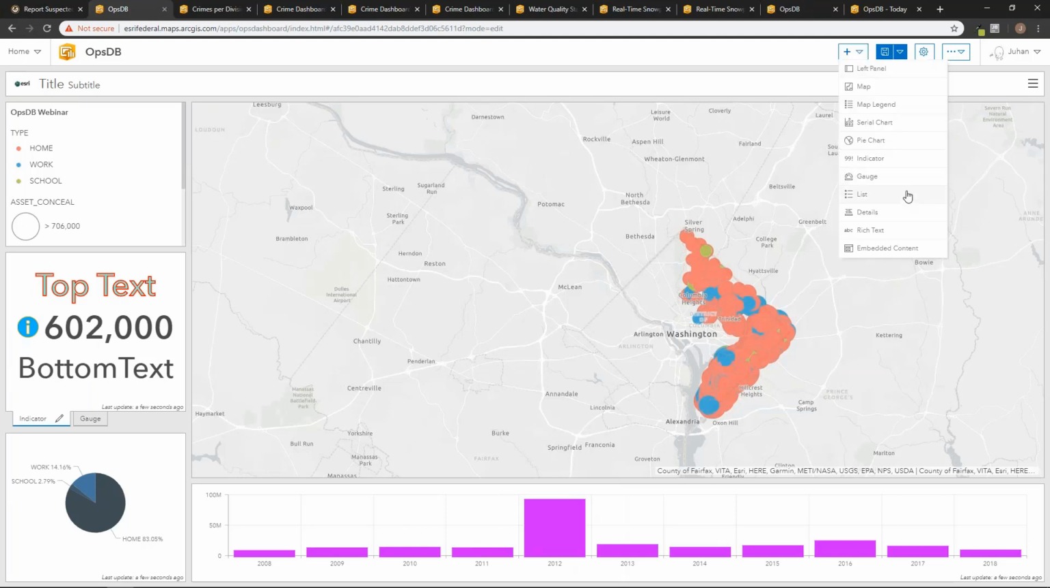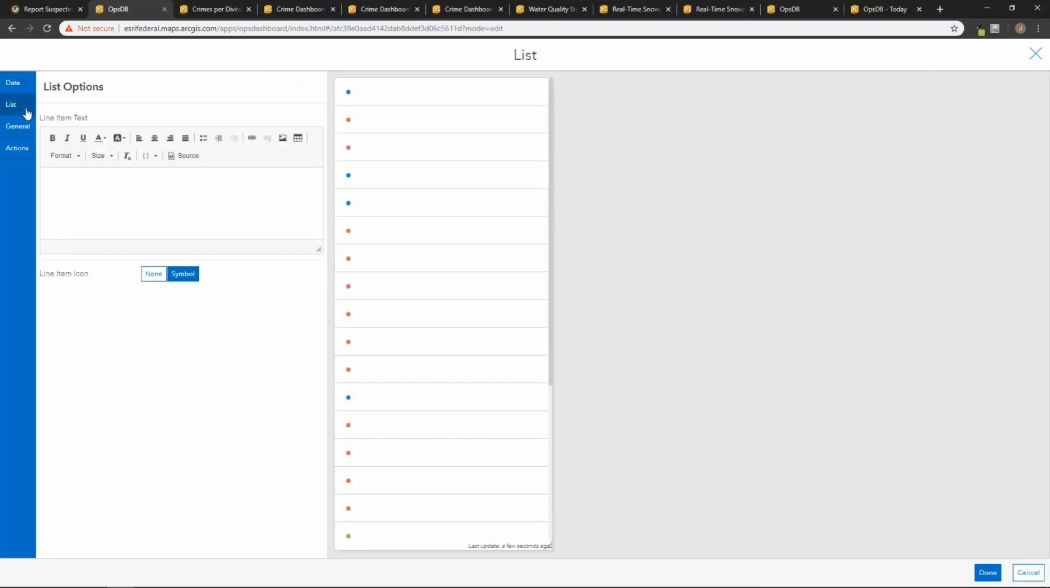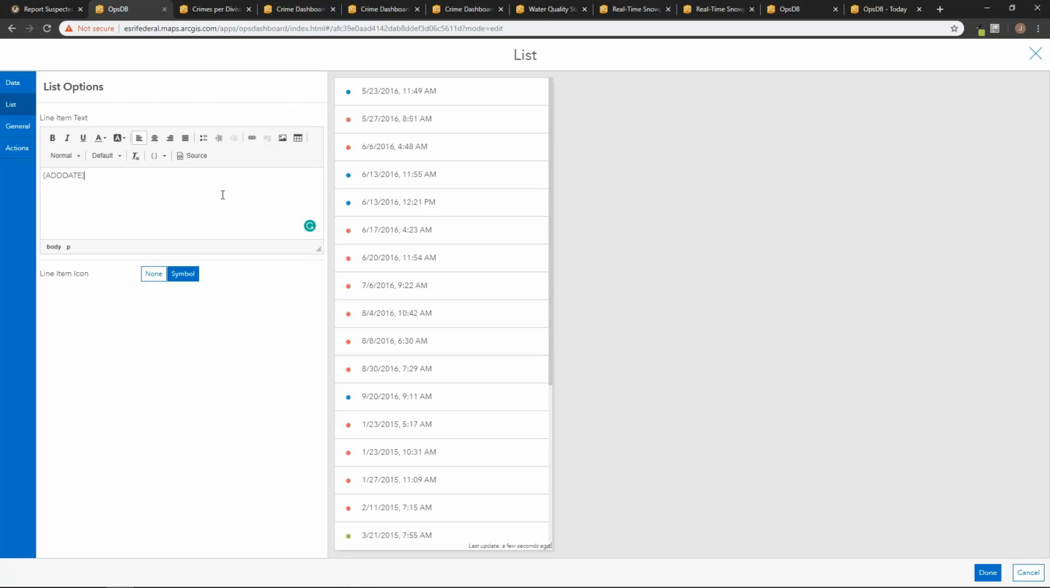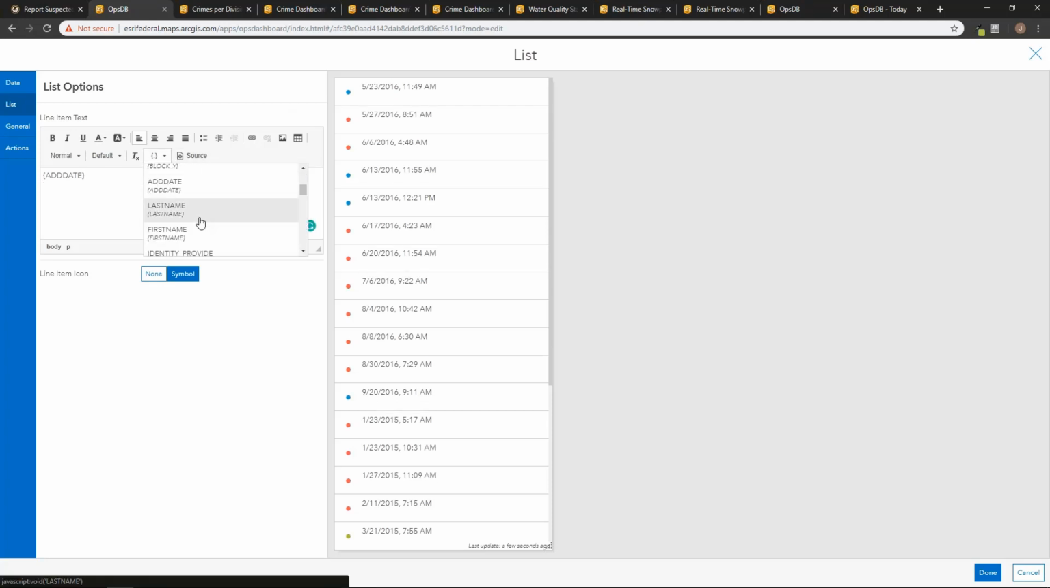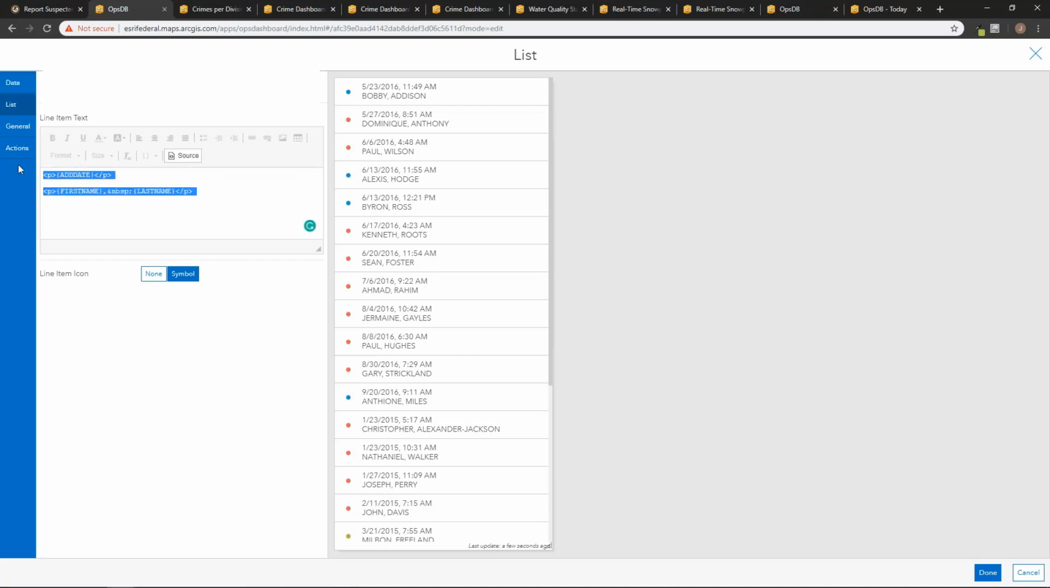Next widget is probably one of the widgets that you'll be using the most, which is the list widget. And you can choose from your attribute table what values you want to show. Is it to add a date, first name, last name? There's not a limit of how many features you want to show. And this is also HTML, so you can customize it with other images or multimedia if you want as well.